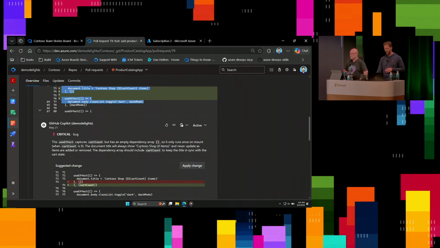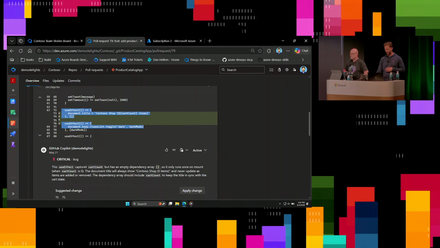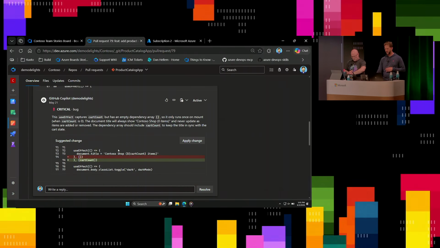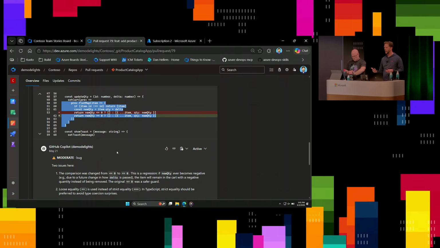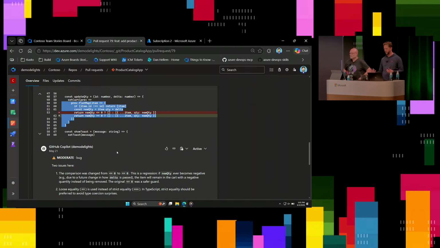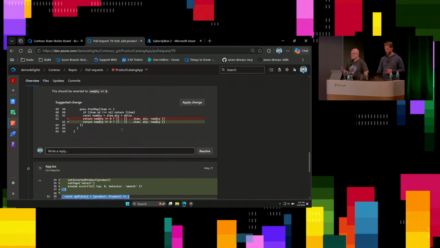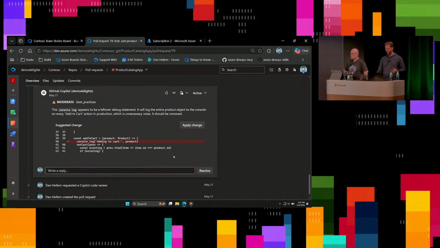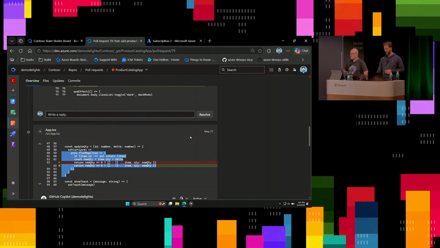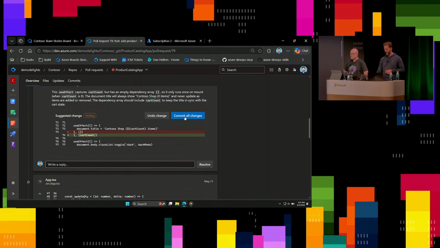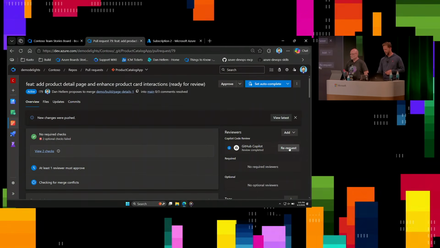If I open it up, I can see that I have multiple suggestions. Here I have a critical bug, and it's giving me suggested changes. This is everything you would expect from a coding agent doing a code review. Here I have another bug with multiple suggestions. Within the interface, I can apply changes, and so I can make these changes, apply them, do a full commit, and then come back in here and re-request.